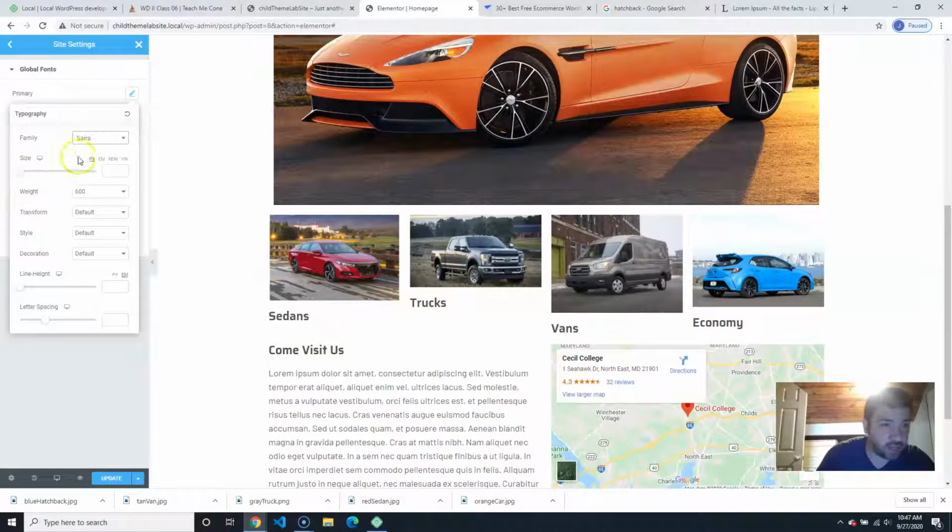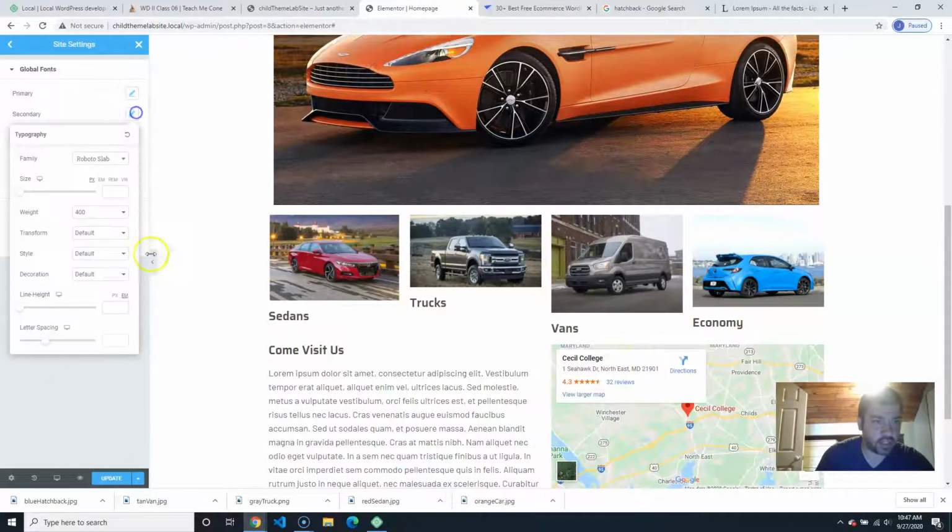And then the size, I think I'm okay with the size. The weight's fine. The decoration, obviously, we're not putting any underlines. Line height, that's all fine. So the rest of that's good to me. Okay, let's click on secondary. And we got Roboto Slab, which honestly I'm kind of okay with too, but let's just see what other options we have.